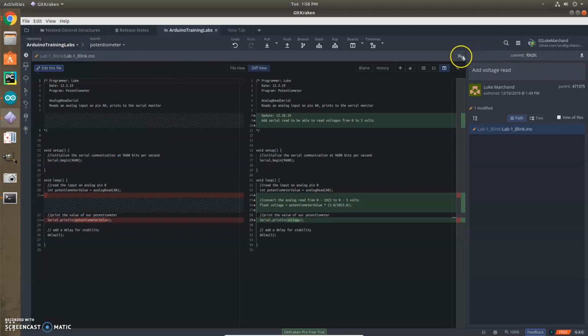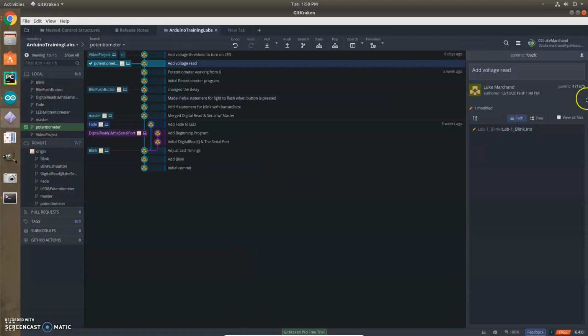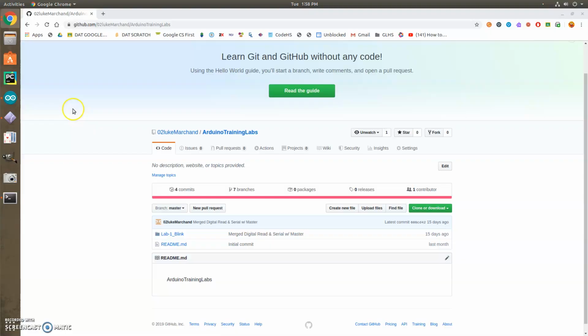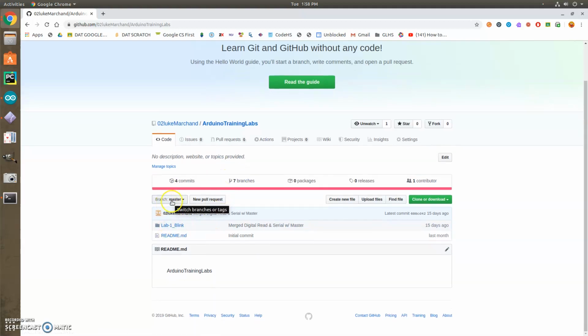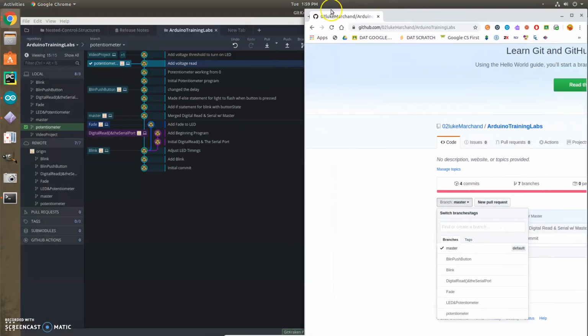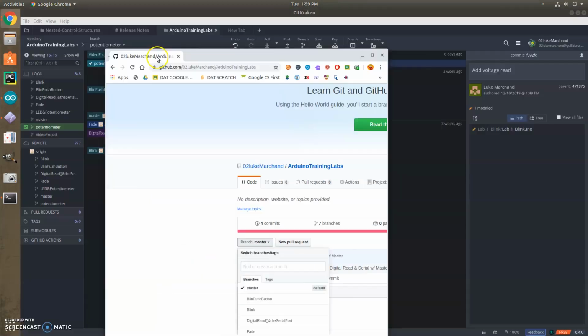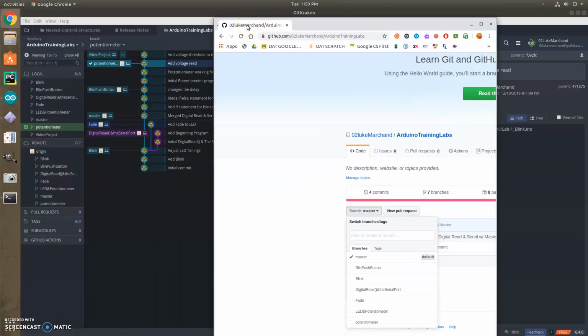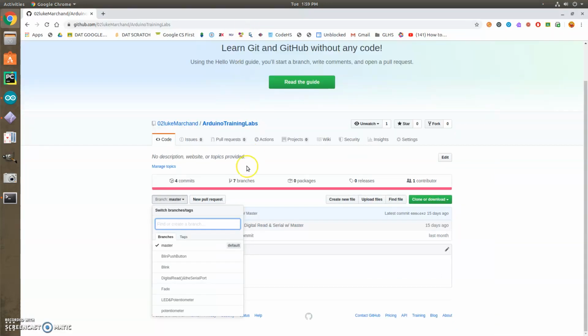And then if we go back, we can now go to my GitHub. Whoops. There we go. And we can see here is my GitHub, and I have all my branches here in GitHub, just like I have in my GitKraken. It does not want to just stay there. All right, well, if I drag this here, you can see my branches in GitHub are the same as my branches in GitKraken.